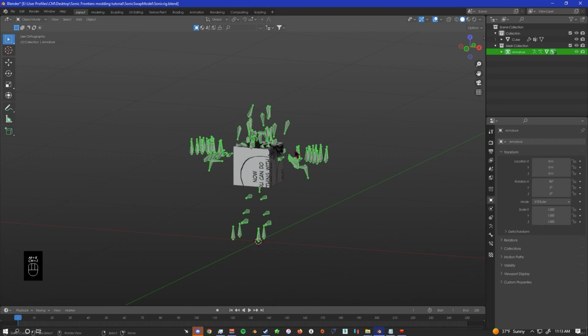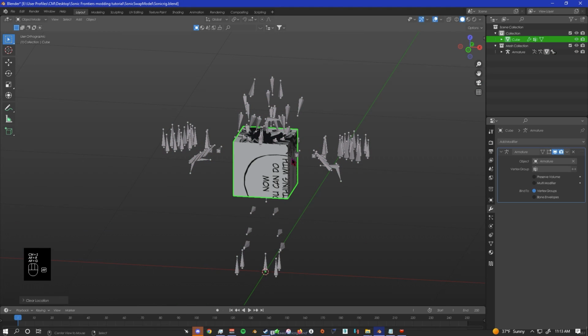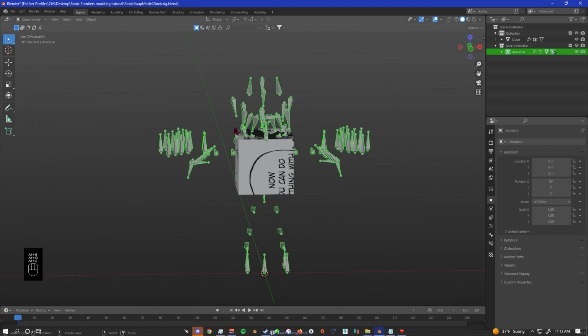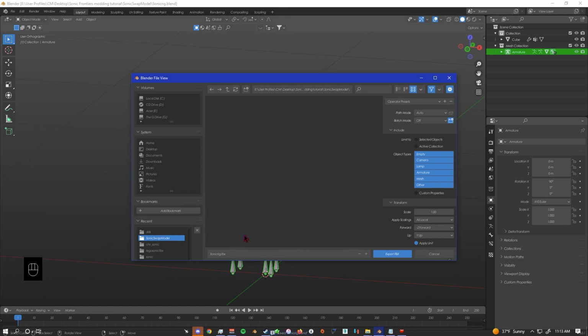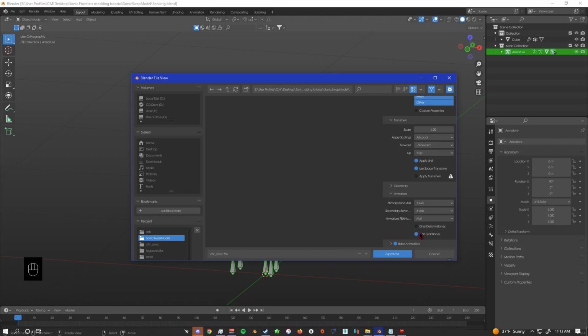So I'm going to save this, make sure everything's okay. So I'm going to save this, export FBX, and I'm just going to name it character_Sonic. Now the one thing you make sure to do is armature, turn off leafy bones. This is on by default, I have no idea why. Just turn it off and then export FBX.